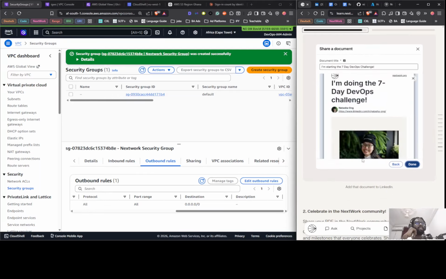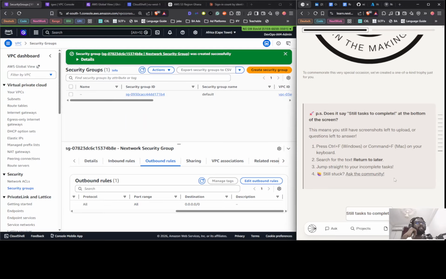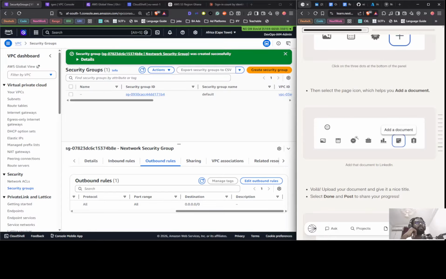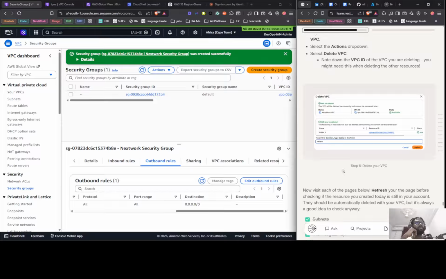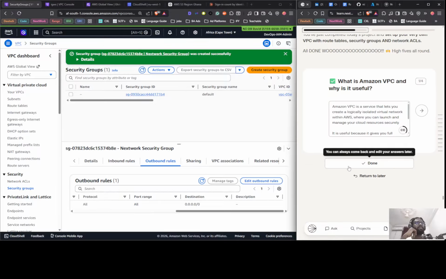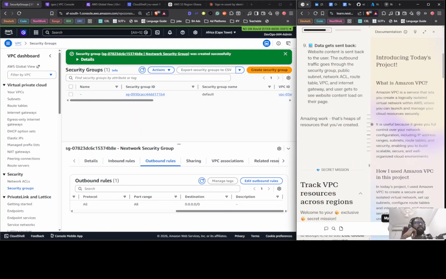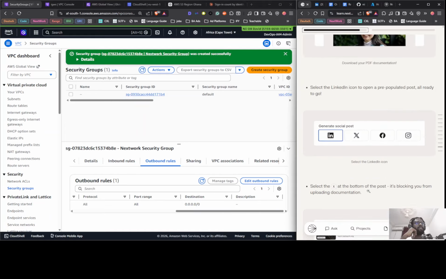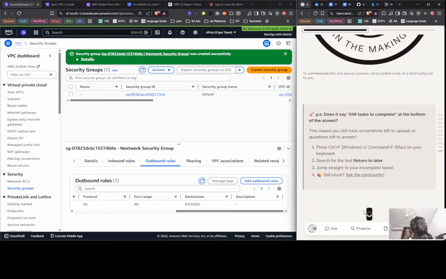And now we're going to hit restart task complete. How? Why? I've done everything else. Okay, let's hold our horses. Let's go down. Mission accomplished.